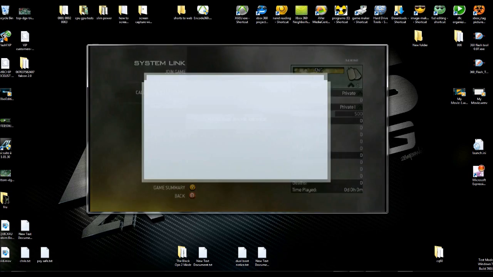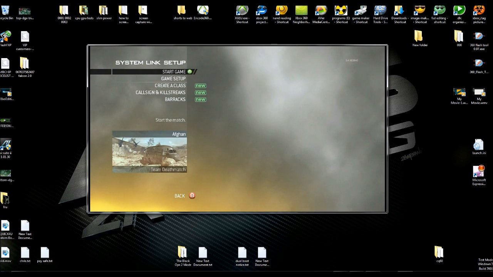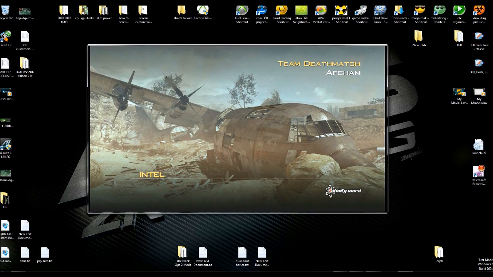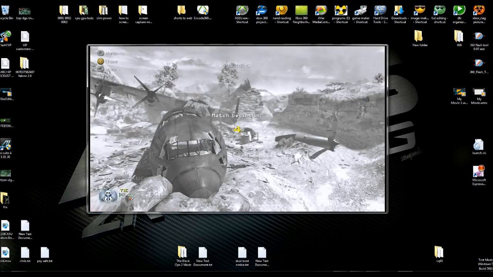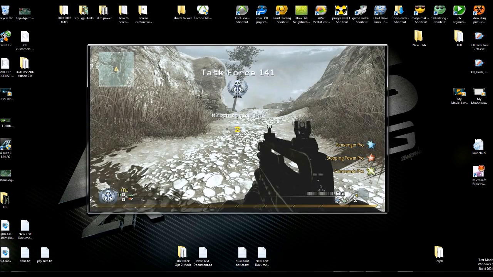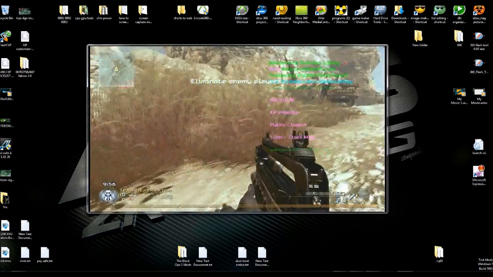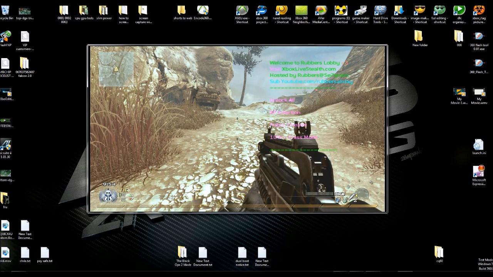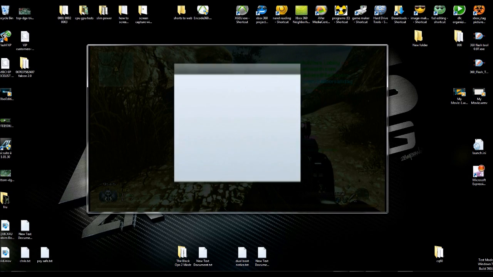Alright, choose System Link. Create Game. Start Game. Now, different mod menus get launched different ways. This particular mod menu gets launched by hitting the knife button. And you see it work. So, that's how you apply patches and title updates and install FileZilla to your console. I'm going to get out of here real quick.